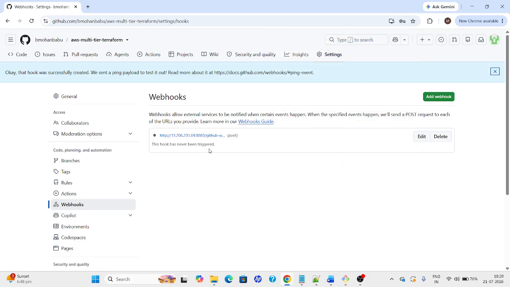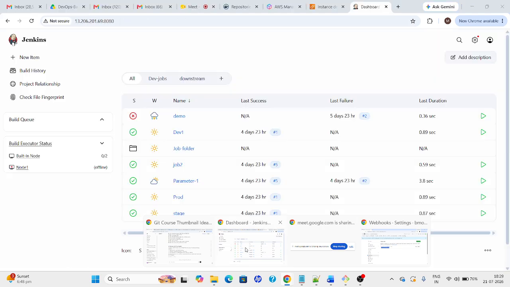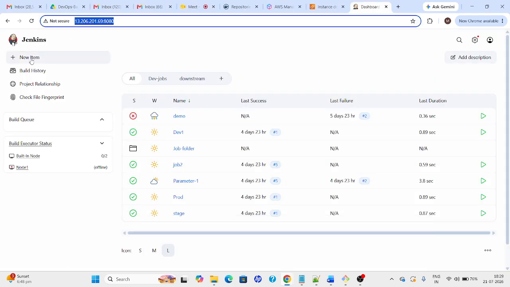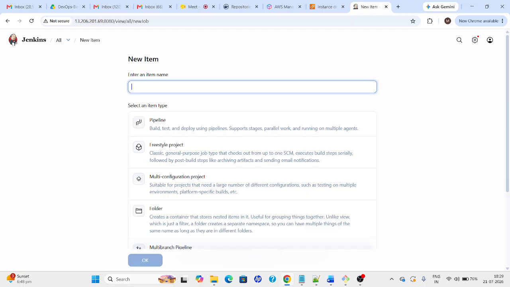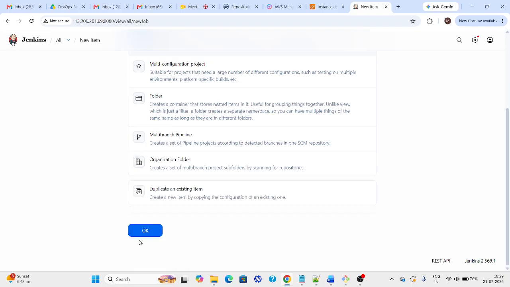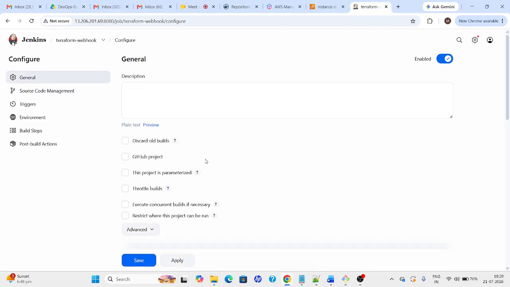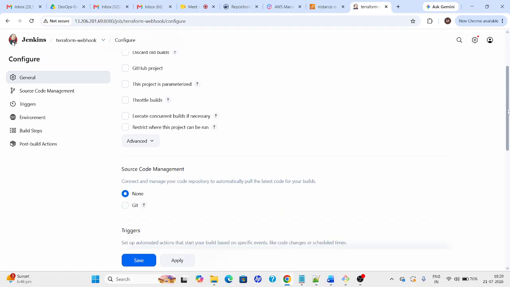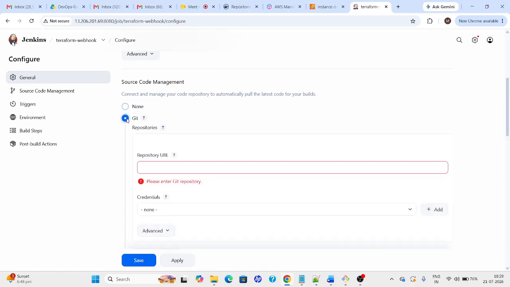Now we have to see whether it is working or not. This hook has never been triggered as of now. I am going to create a new job. Click on New Item, name it Terraform webhook, choose Freestyle, then click OK. Now I'm not going to select anything, I will just give the GitHub repository URL.